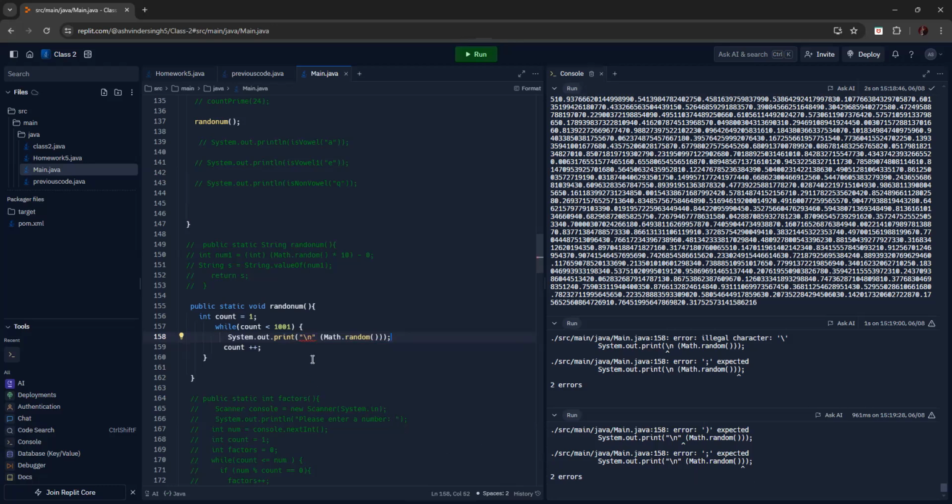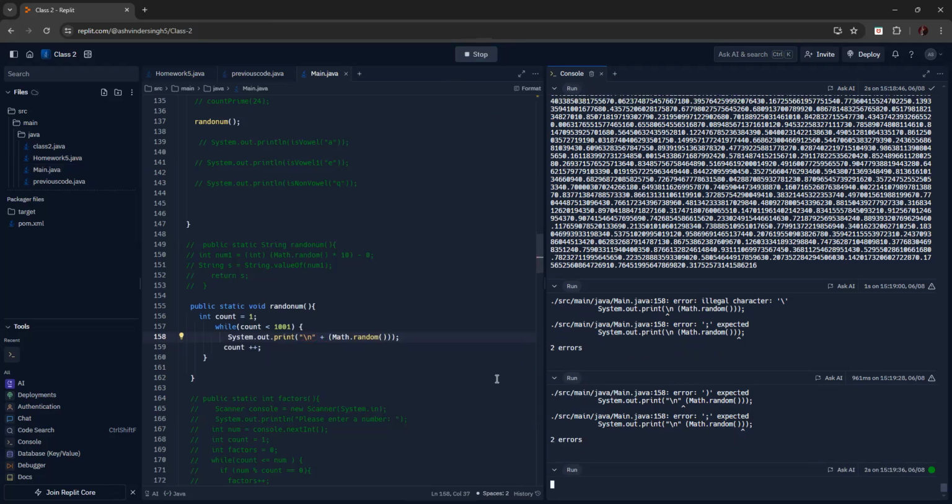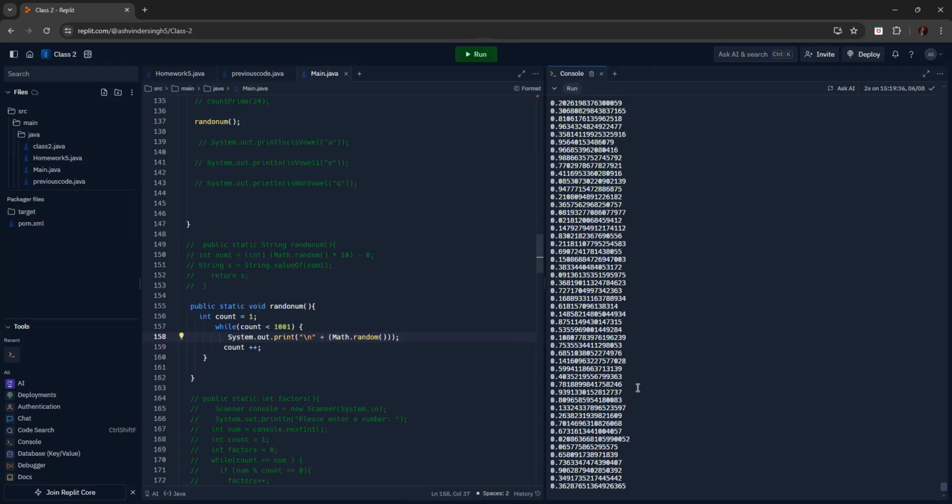So normally, if we have text, we need to add the word plus. Yes, excellent. So it works now. Okay, so now we managed to generate 1,000 random numbers. Am I right? Yeah. Okay, good.